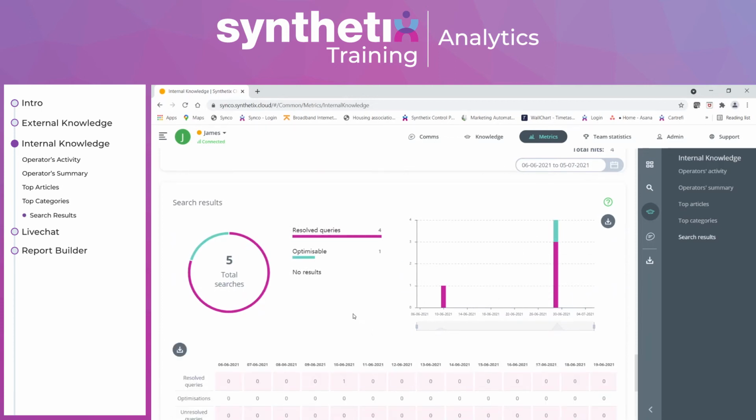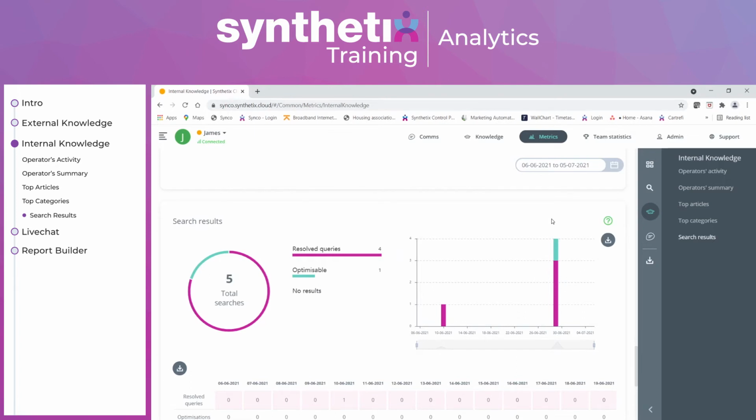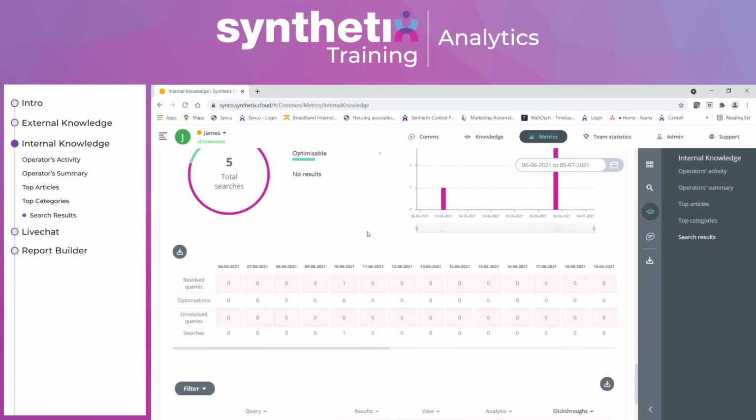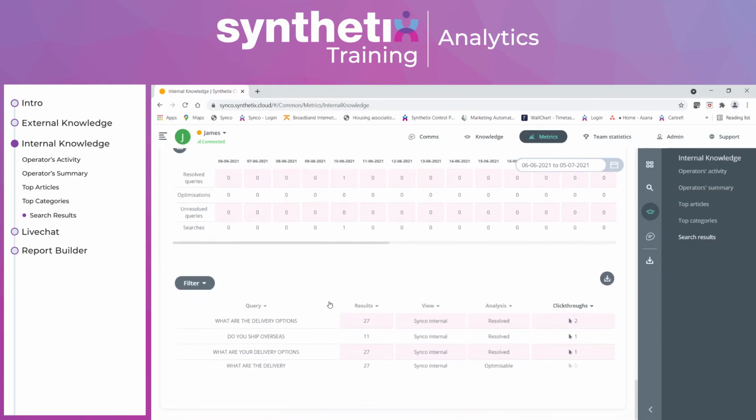Search results. Just as the external knowledge, you can see here the search results are filtered into 3 different categories: resolved queries, optimizable queries, and no results. Again, if you need a refresher on what those terms mean, feel free to press the question mark button in the relevant part of the analytics. As you can see here, as I'm sure you're getting familiar with by now, it strips it out into the individual days where these particular searches occurred.